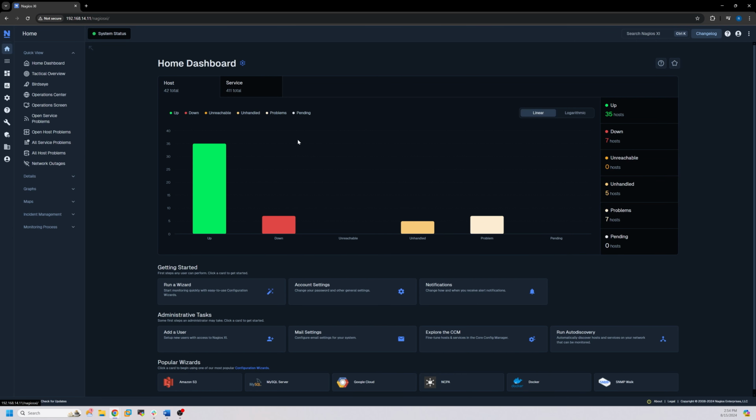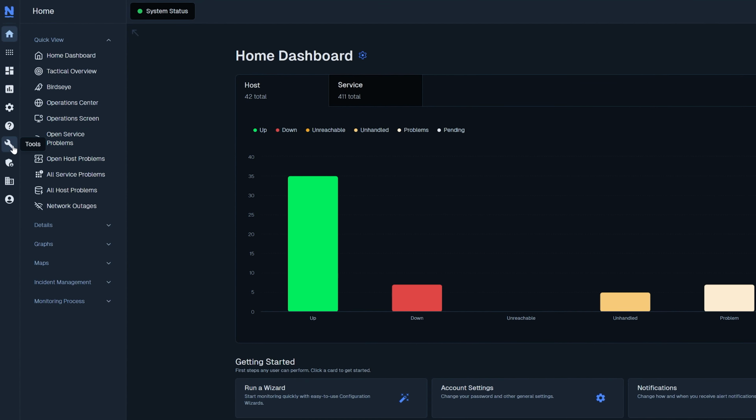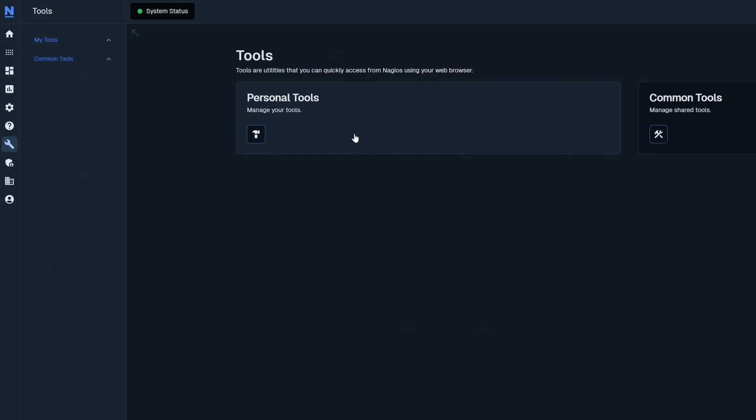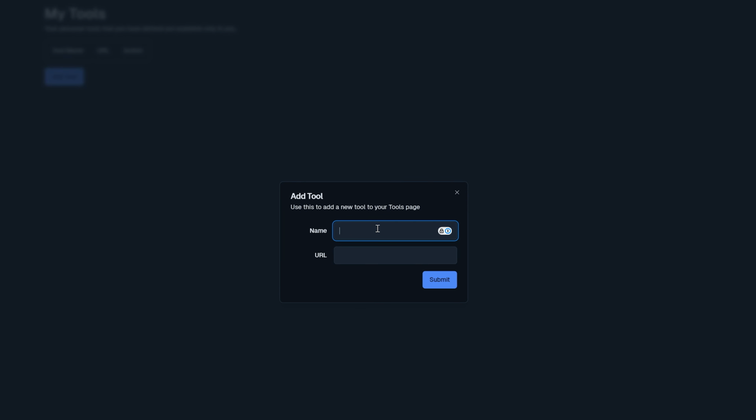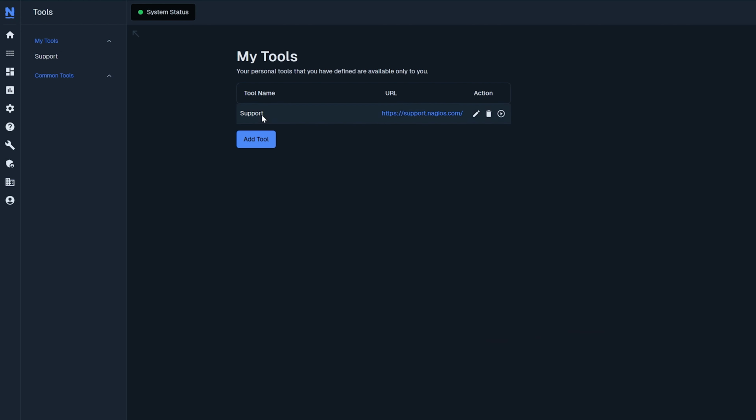You can access the tools menu by clicking on the wrench icon. Here you can manage your tools. To add tools, click on personal tools, then click on add a tool. Name the tool accordingly and put the URL here. Click on save when finished. You should now see it listed in your tools and in a drop-down menu.